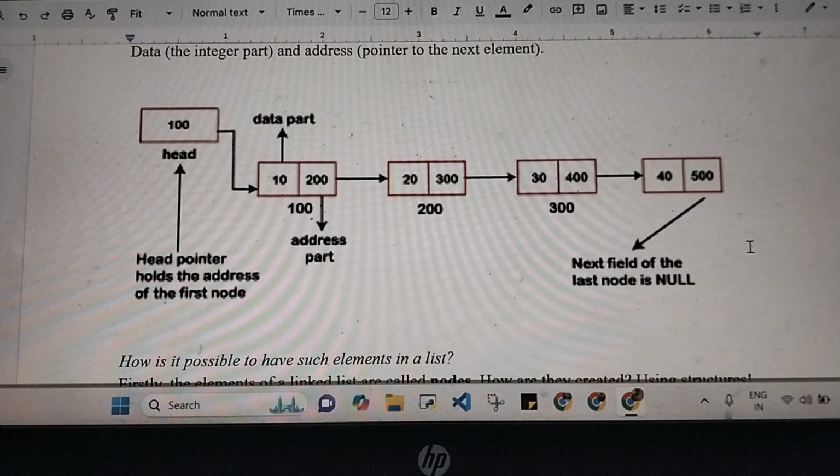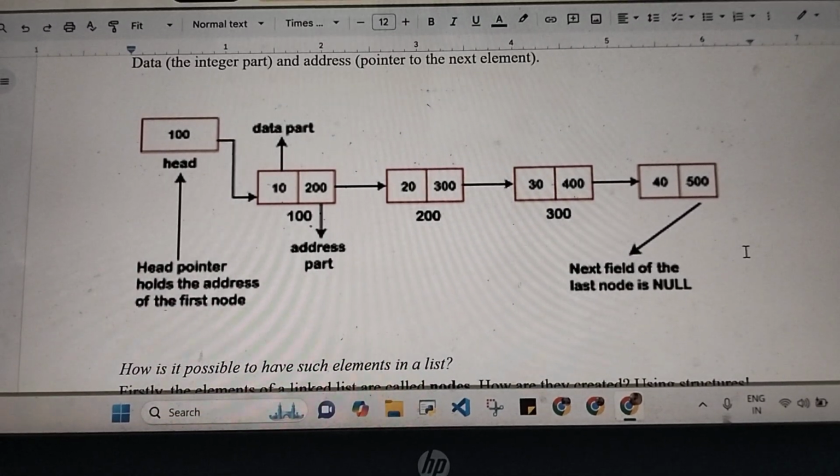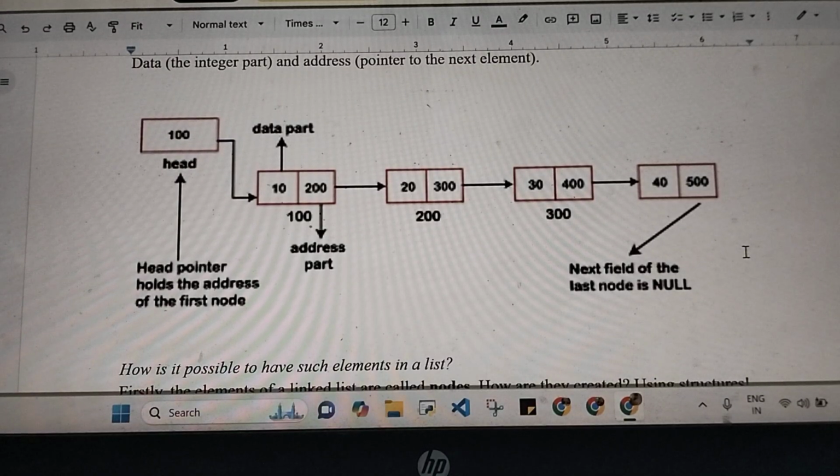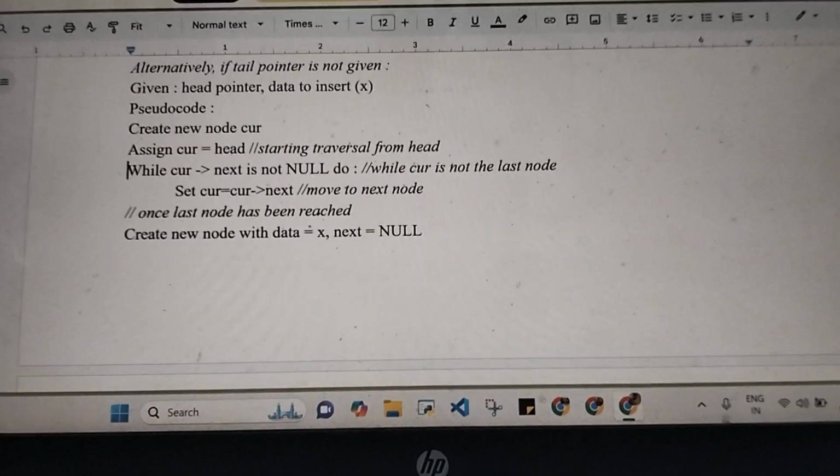So if you have a tail pointer, insertion at the end becomes very easy. Basically create a new node, the data is the number you want to insert, and the address part becomes null. From the current tail, connect it to this new node, and tail equals new node.